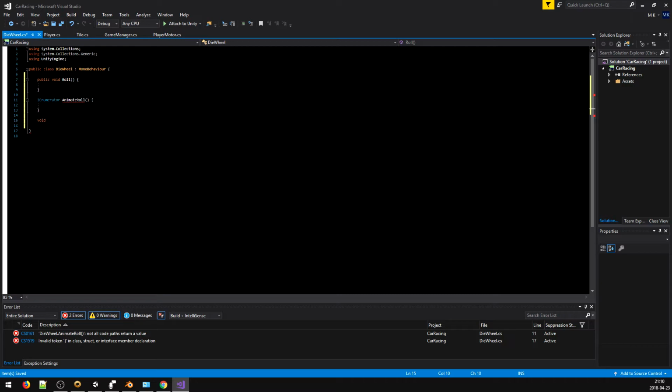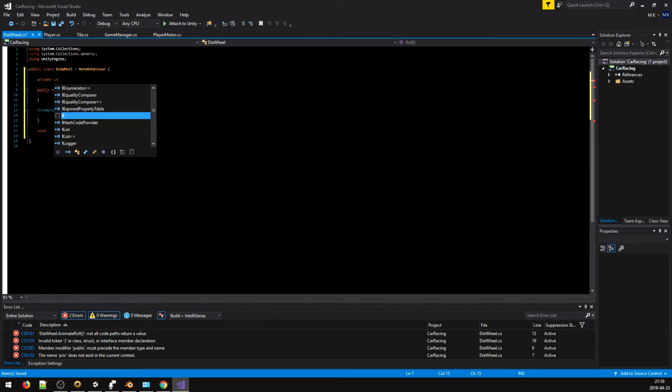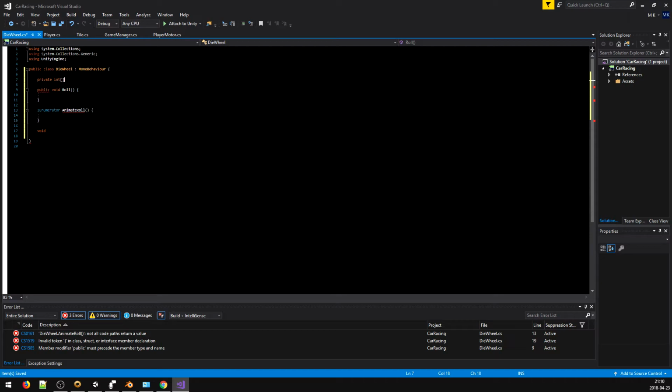Okay, so we need to calculate our target rotation and our numbers. So create a private variable up top. Go all the way up. Yeah, hit enter twice. Go private int. Make it an array. Call it roll values. Semicolon. Okay, so now go void CalculateValues.